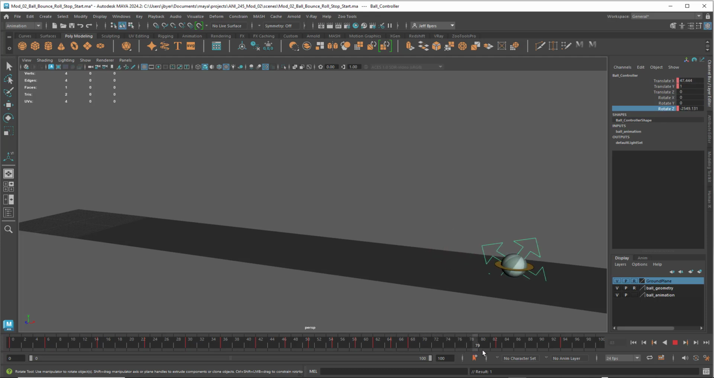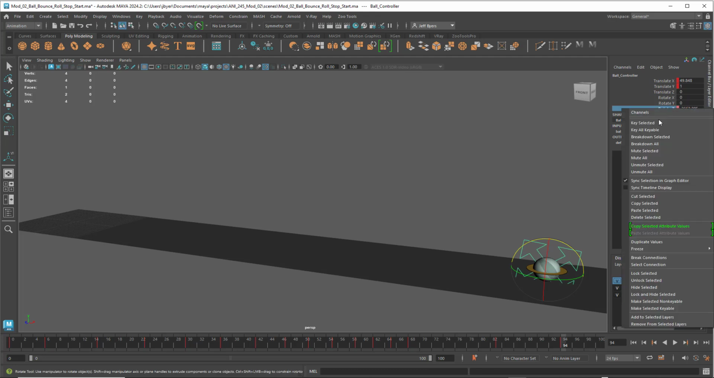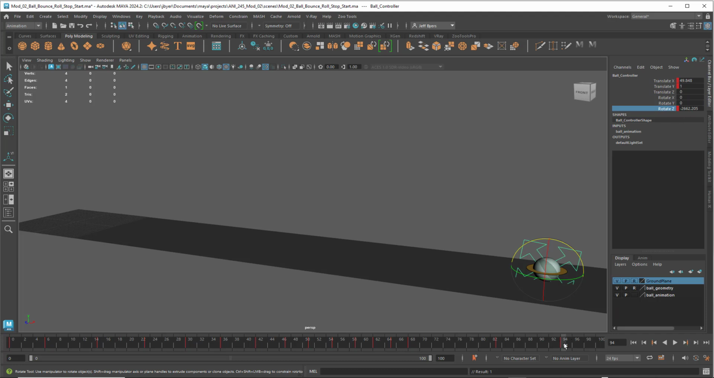Which was tough because, once we get to 83, okay, 83 calculated. Okay, so now we're going to move down to 94, which is going to rotate to a stop, which is negative 2662.205 and enter, and key selected that, and then we're done. All right, so let's take a look at what we got so far.